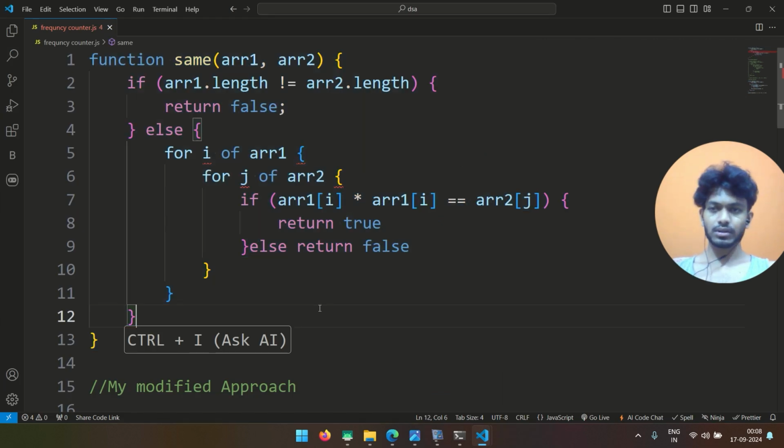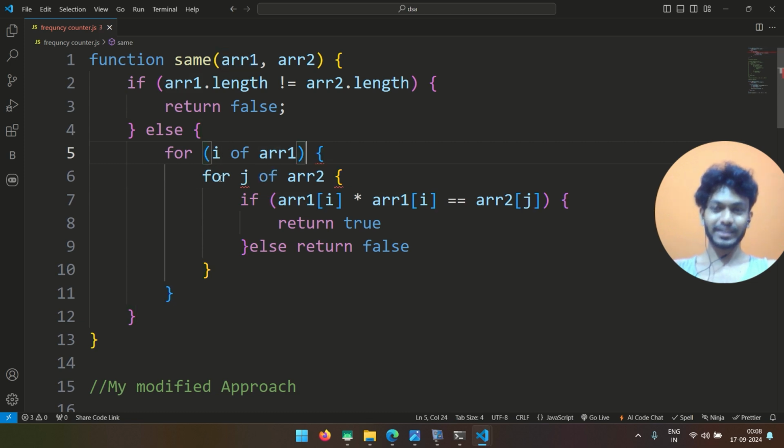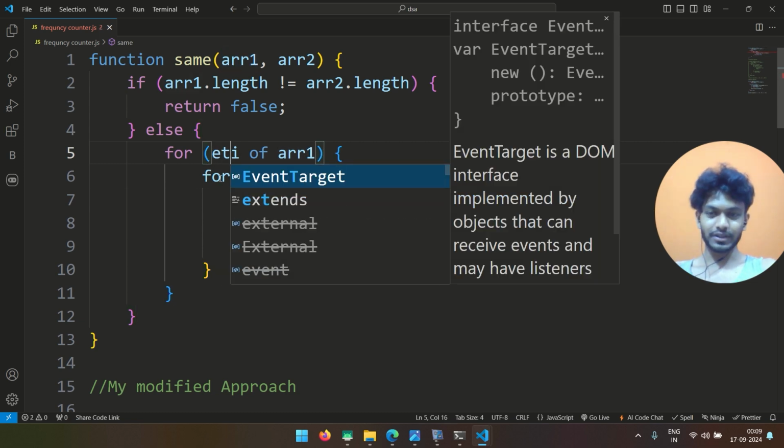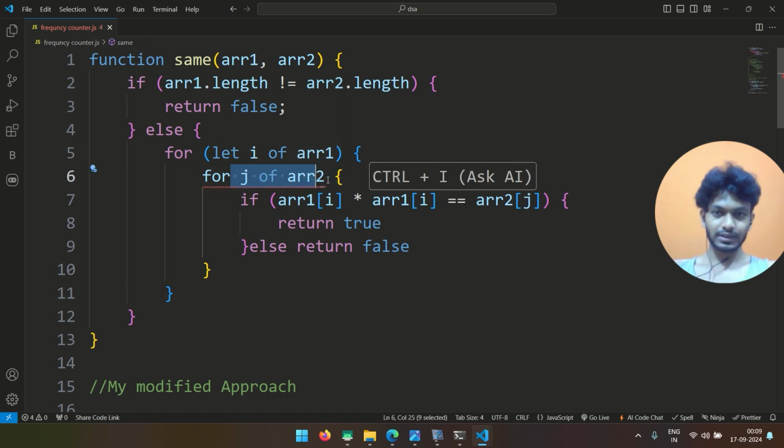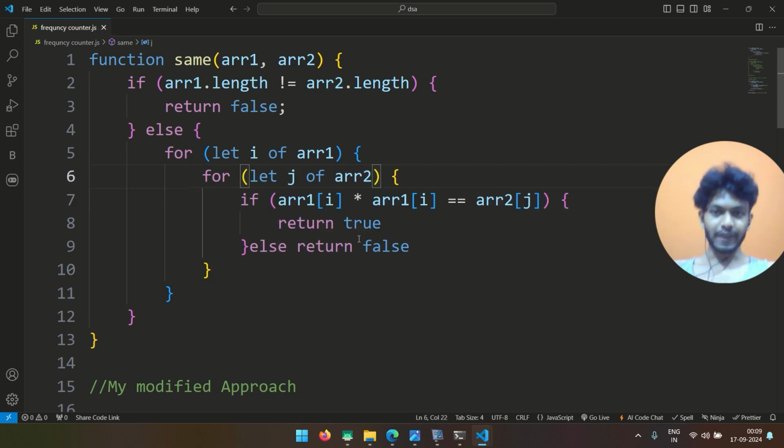Okay, this is the code. So you would say it's wrong, okay? It's wrong on so many levels. I just wrote pseudocode for this, okay? You have to use the let keyword here and here also you have to use a let keyword. Let me just refactor it in front of you.